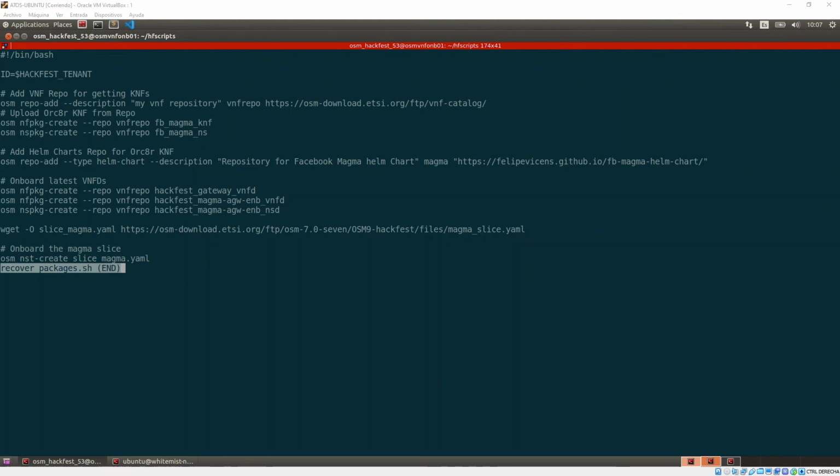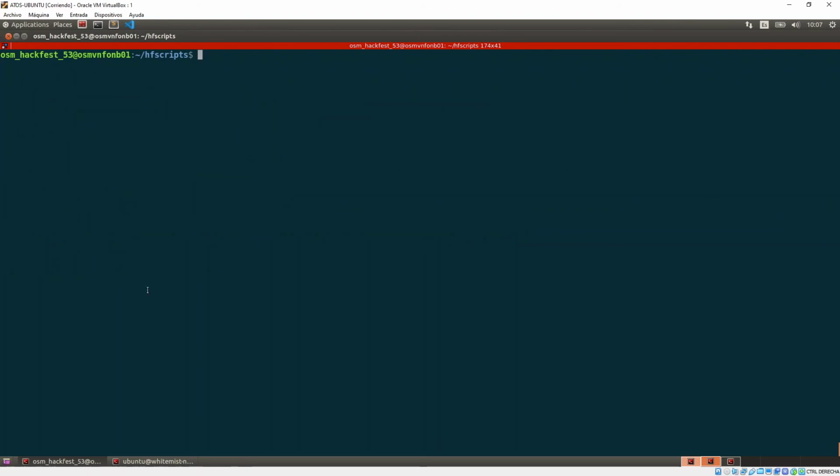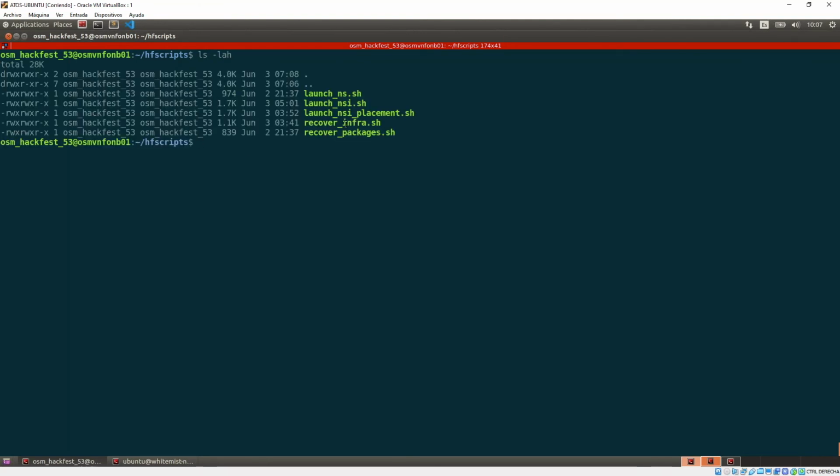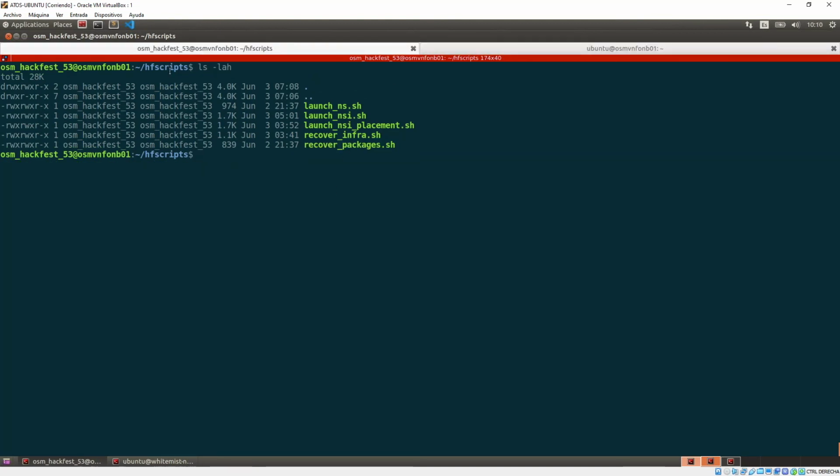Okay, Julia, what don't you have in the new machine? Let me check. Yeah, exactly. You have to launch the recover infra. That is a script inside the HF scripts folder. Just run recover like this, recover infra, and then recover package.